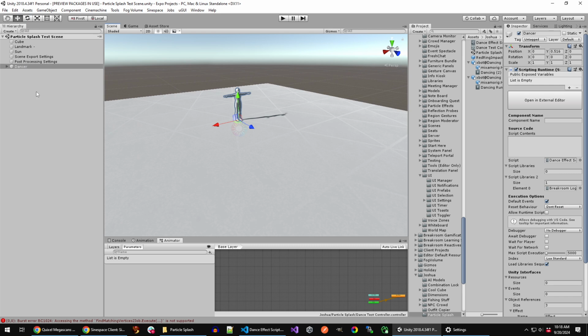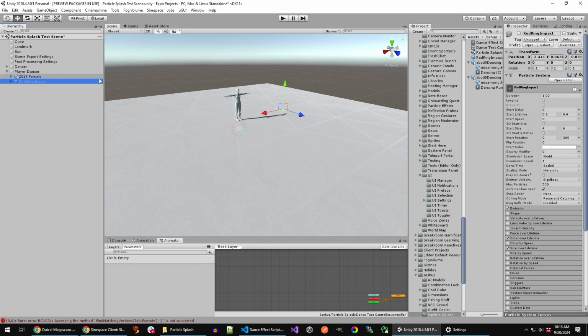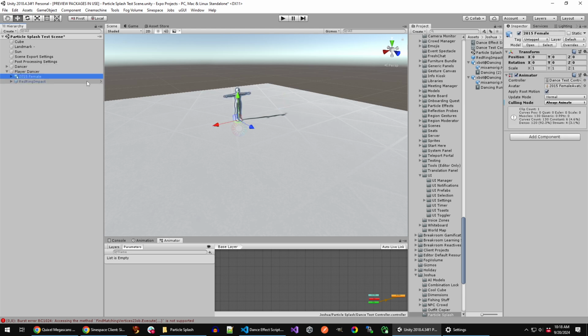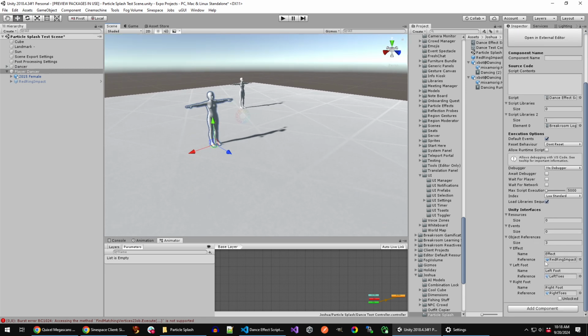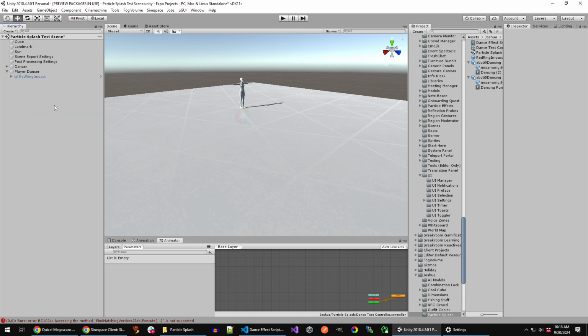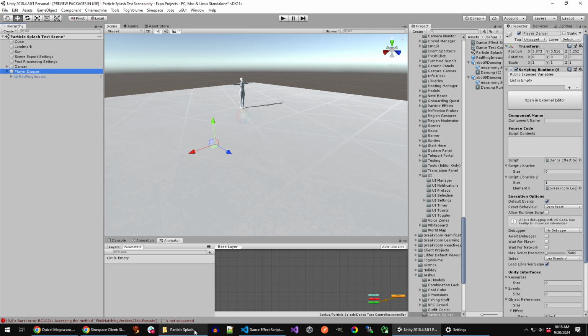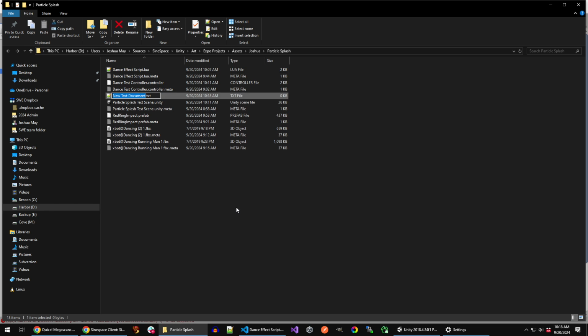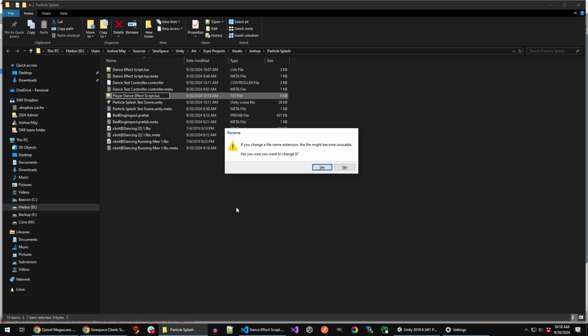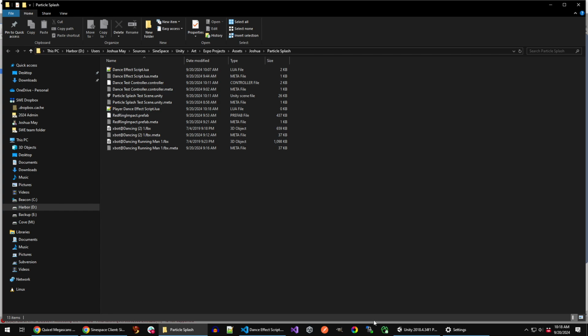I'm going to leave our dancer alone over here, but I'm going to duplicate this and call it player dancer. We'll keep our effect, but we don't need a mannequin anymore because we are going to be the mannequin. So I'm going to delete this out of here, and I'm going to make a new script, and we'll call it player dance effect script. Yes, I do want to change the extension.